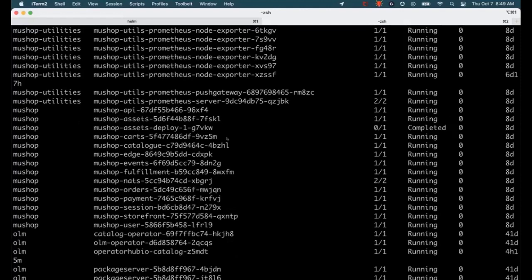But if I jump down to the MuShop namespace, I can see the different components of my application. So here I can see my API, other assets, my carts, which is a carts feature that's part of this microservice application, my orders feature as well. And anyway, all we're trying to show here is just one example of a sort of decomposed microservice application that can be deployed onto a Kubernetes environment.